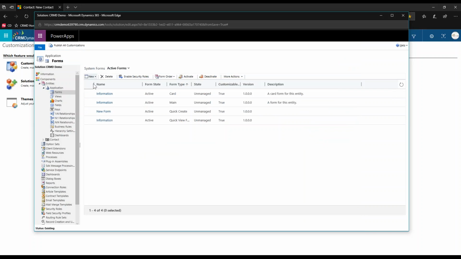Okay. Now, if I want to see what this looks like, I have to make sure I publish my customizations, and then I'll see it in the user interface side. So for now, I'm going to go publish all customizations. It's now going to publish out that new entity I created, application, with all the new fields I created, and that new form for the quick create. And then I'll show you what that looks like.